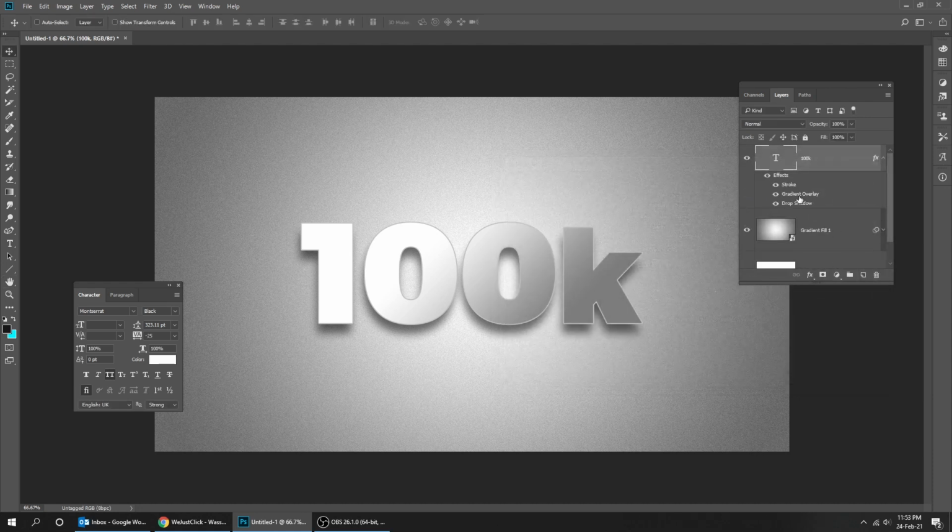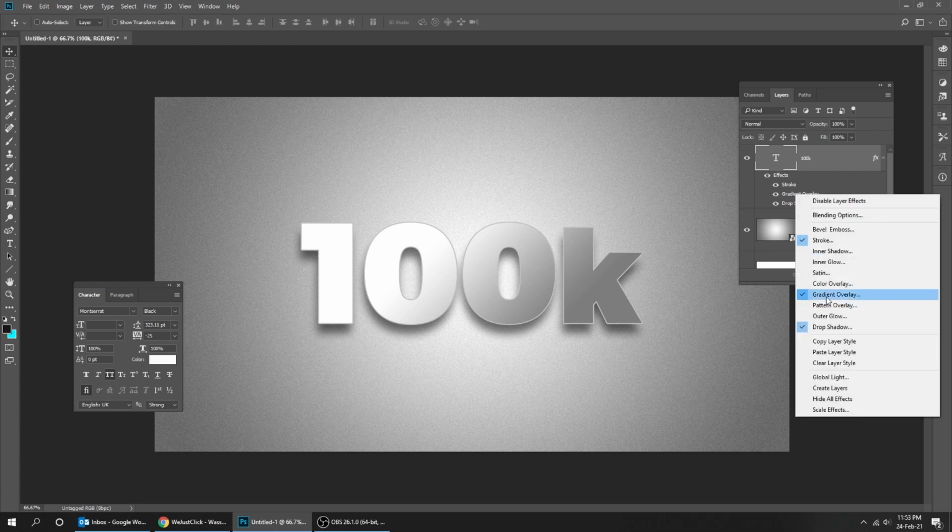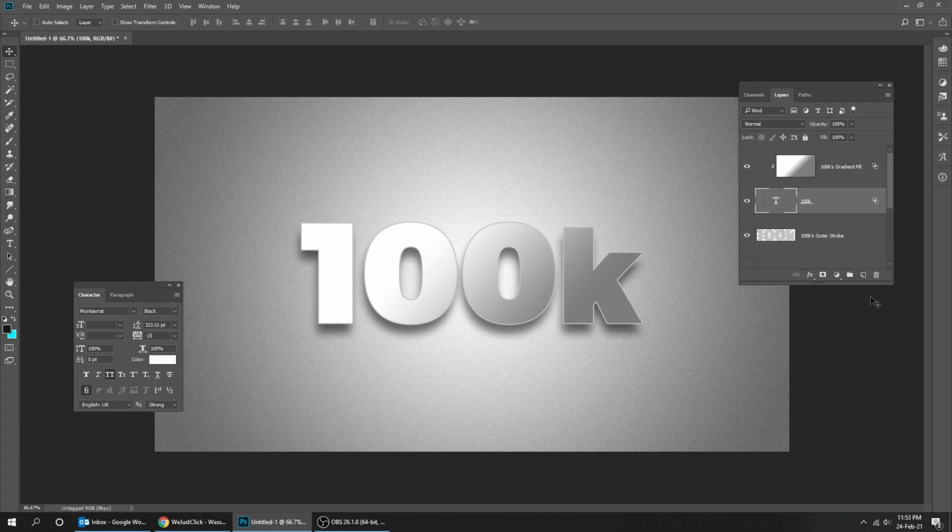Now right-click on these effects and choose create layer. All effects that we did are now divided into layers.